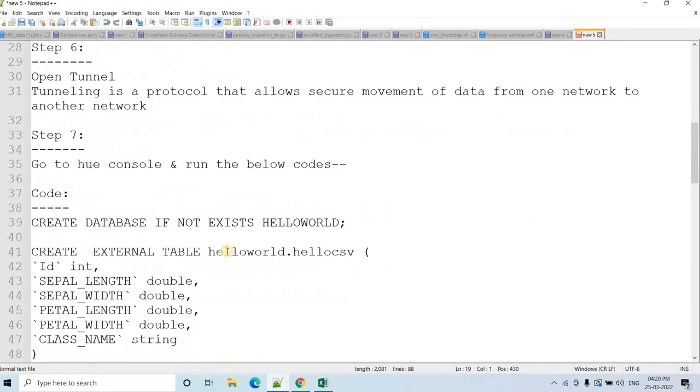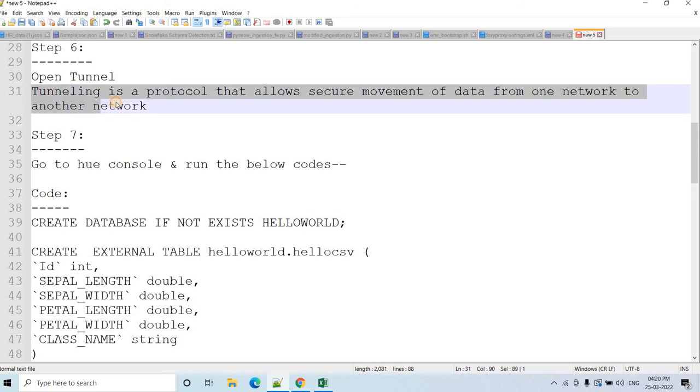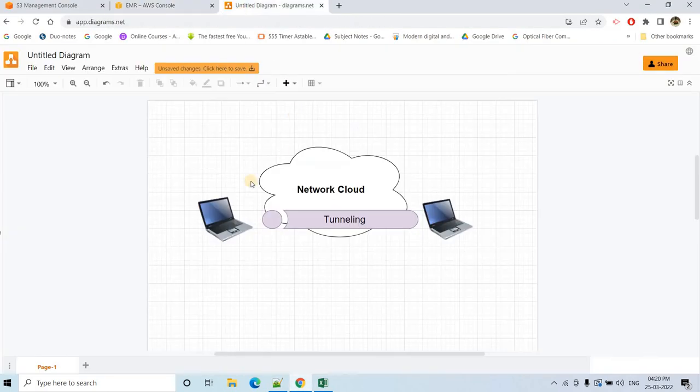A tunnel is nothing but, here I have written the description, tunneling is a protocol that allows secure movement of data from one network to another network. Okay, very important. So basically you can think of it this way, and if you observe this particular diagram, it will be much clearer. Suppose you have your network here and another network in some other place. In between there can be the public internet, the cloud. Then if you want to securely send the data packets from one to another, you can create a secure tunnel.